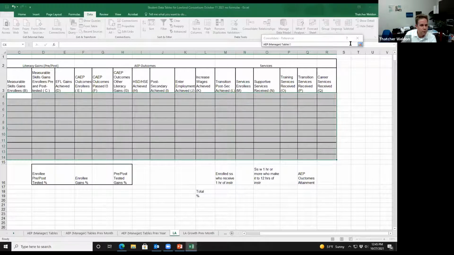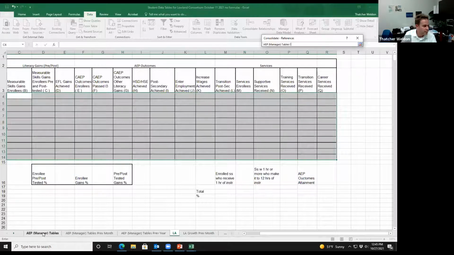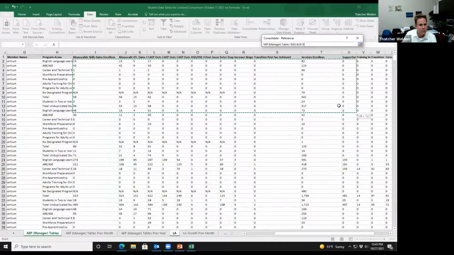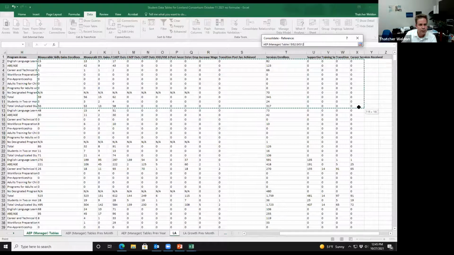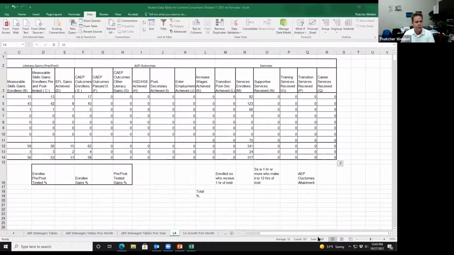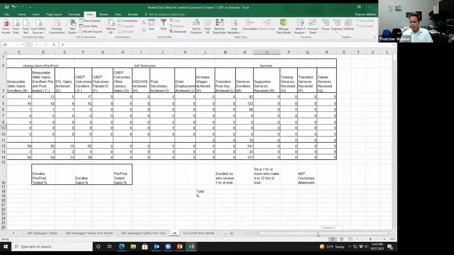Oops. No. So I go back to Lowland Adult School. I just want my numbers, and I'm going to go all the way down to row 12. That's the final total unduplicated students for Lowland Adult. I'm going to click there, hit Enter, and then Add. Then I click OK, and all those numbers will populate into my Excel sheet.